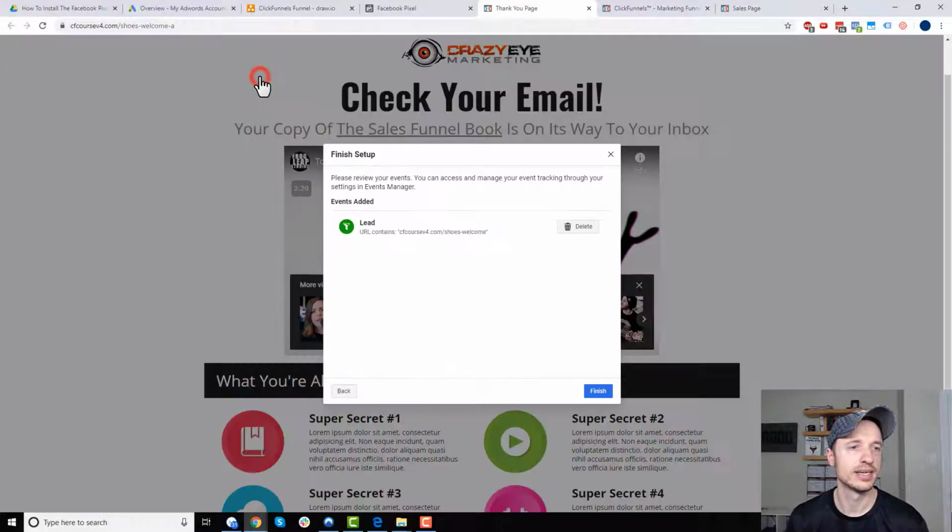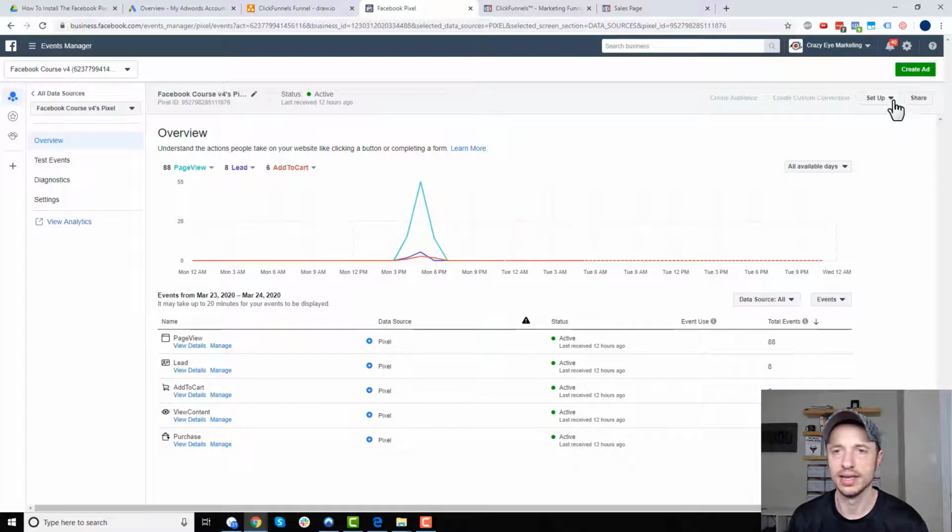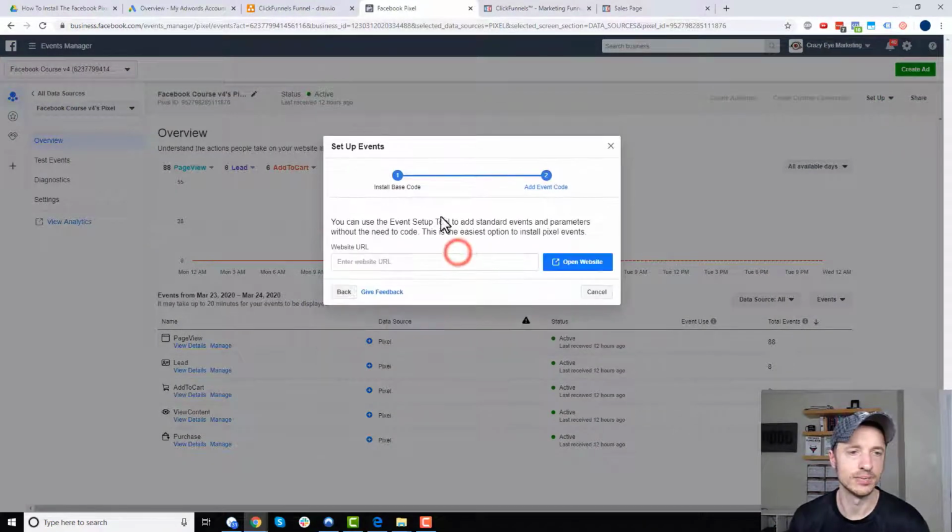So I'm just going to do finish setup, and it tells me what events I have set up on this page. So right here, and finish. And we're going to test events in a minute, so we'll set everything up first and then come back and test everything. So I'll go close, and then we need to go to setup again and set up new events, and then load up the event tool.